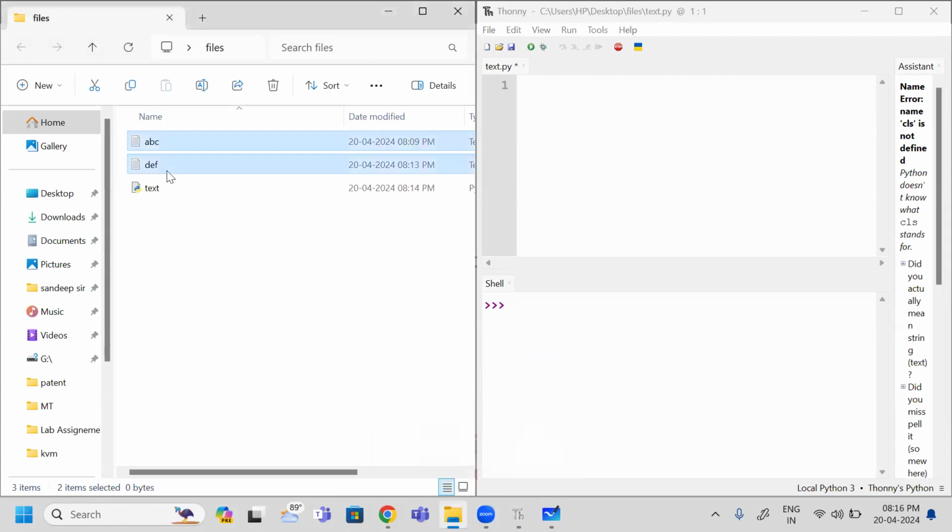So I am deleting these two files right now. Manually, I have deleted. Now, first, what can I do? I want to create a file, FP. Next, how can I create a file?